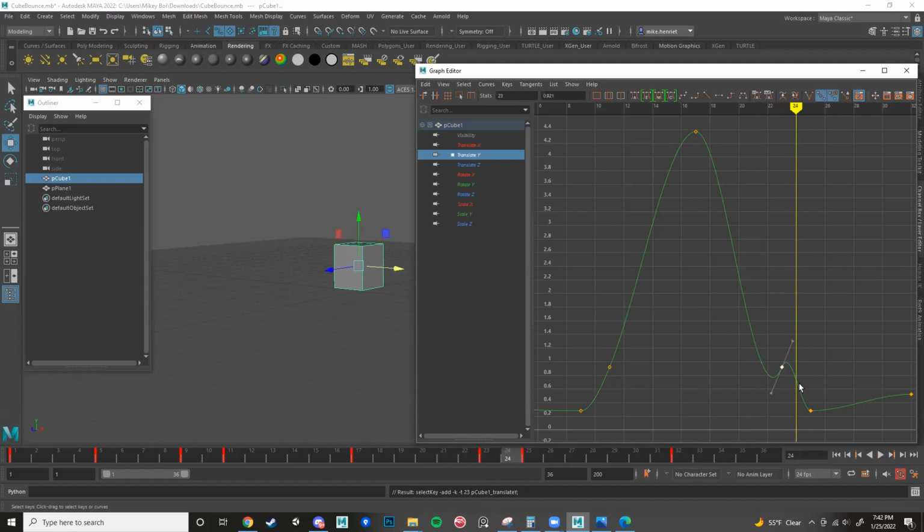And what's creating that is the tangents, right? So tangents, another buzzword for y'all. Tangents are attached to every single one of these keys. See this? These tangents are going straight out. They're flat tangents right here at the top.